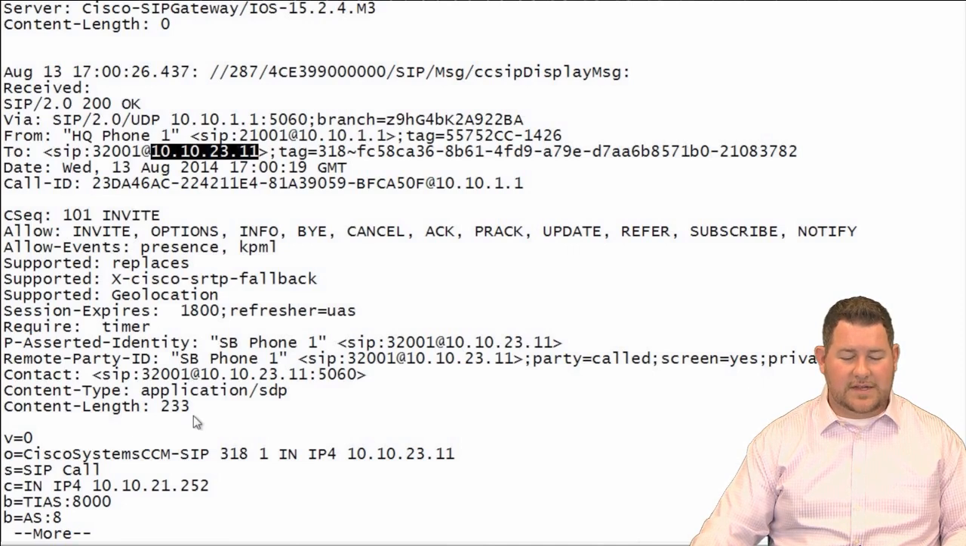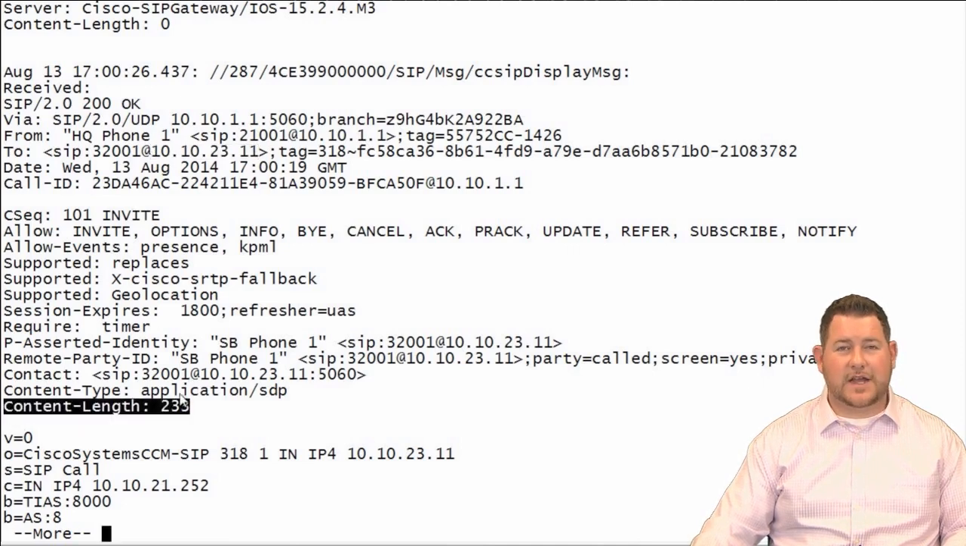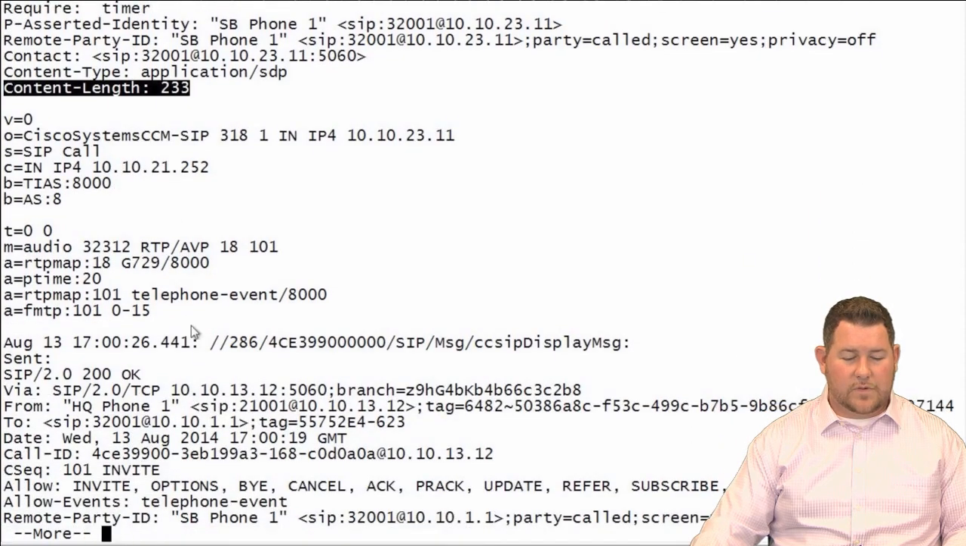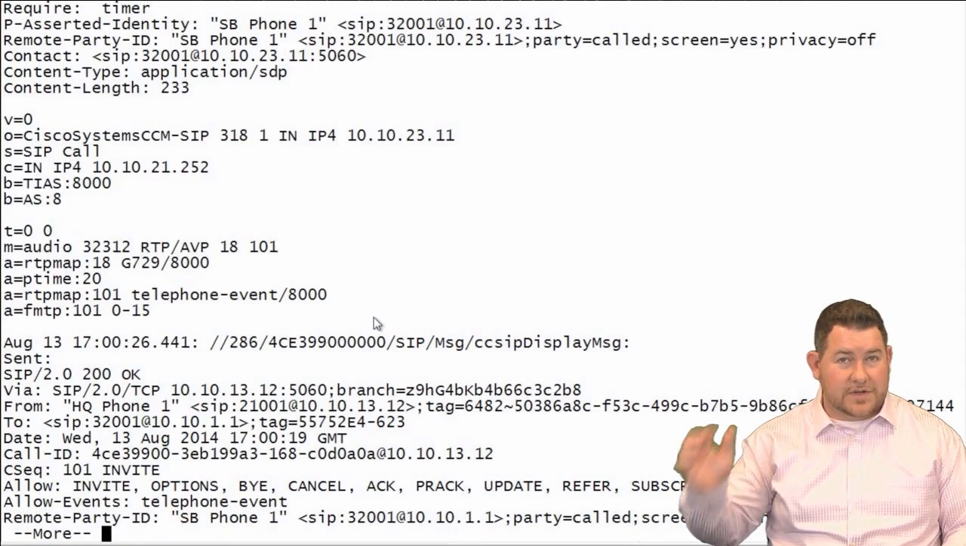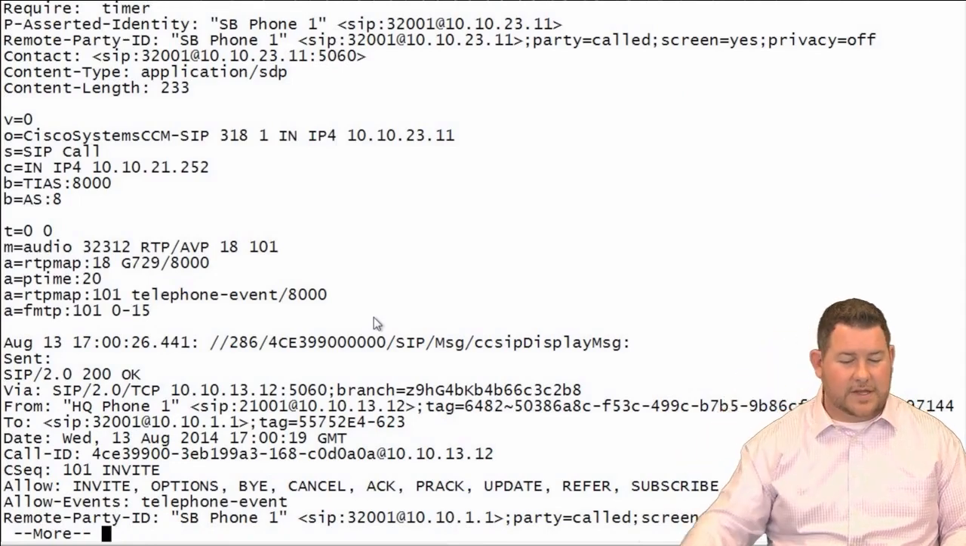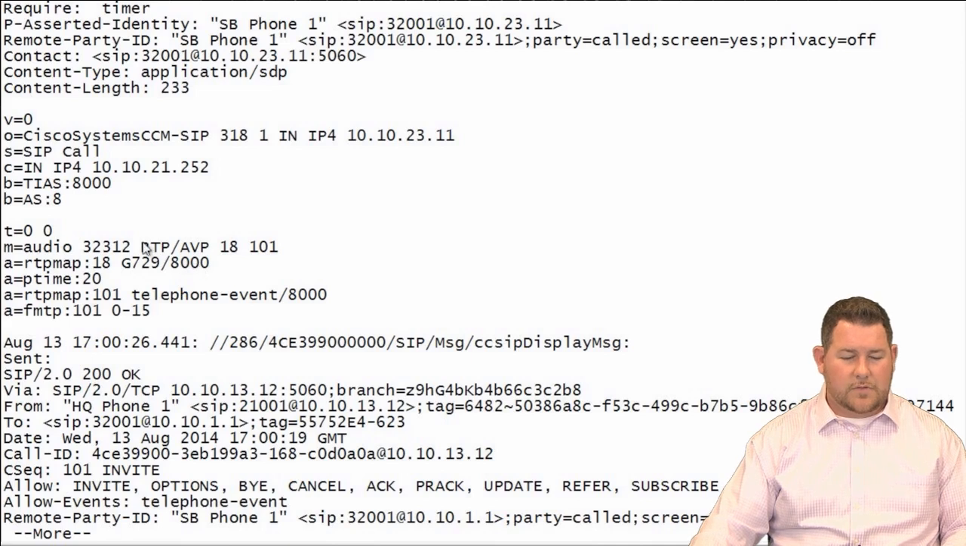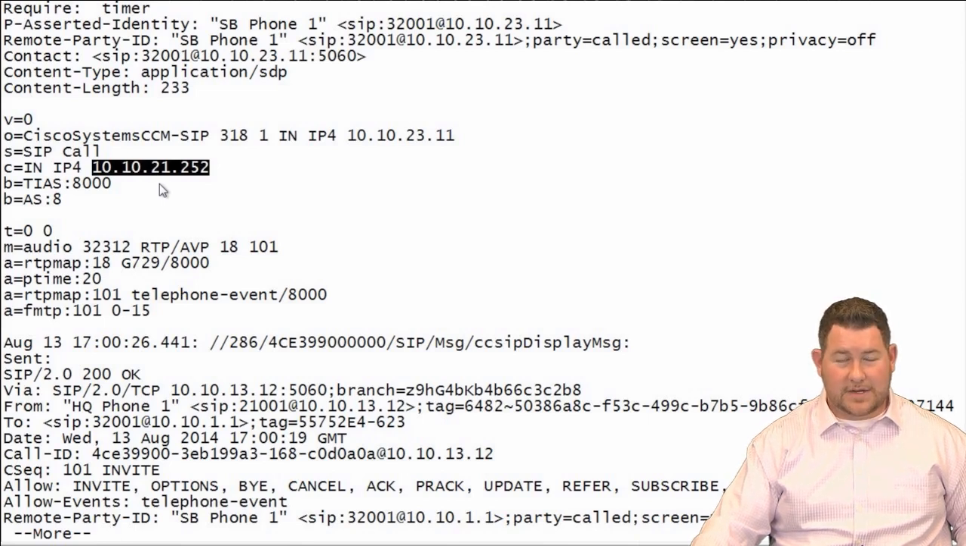Now we see this content length 233, which means that there's actually something attached to this 200 OK. If we look at it, we see the media capability negotiation. So we see that these media capabilities are being discussed. If you look at this carefully, we see that this is a SIP call. The connection IP, 10.10.21.252, is actually going to be the IP address of the endpoint, so that's where the media is going to flow at some point.